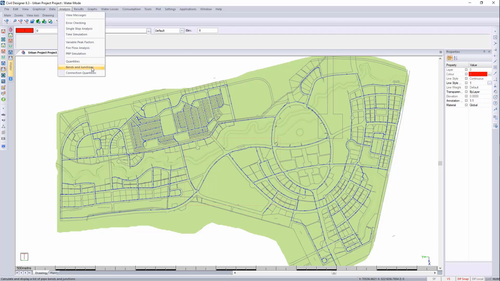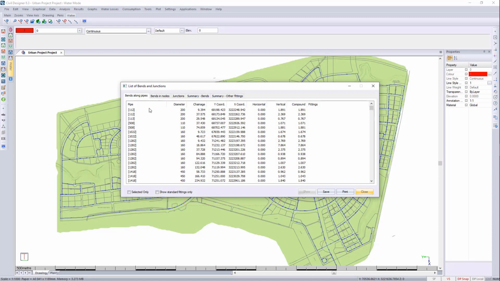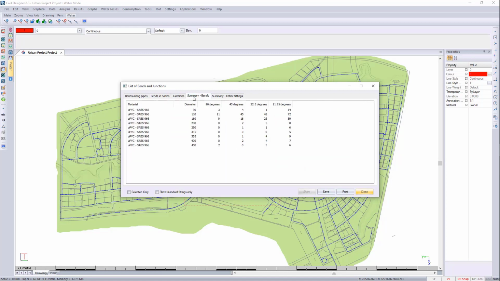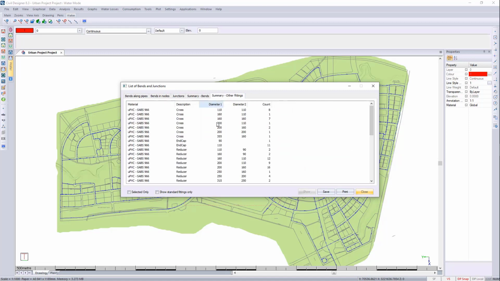You'll also see that we have our bends and junctions. Here you can see that you've got your bends along the pipe, in the nodes, your junctions, the summary of your bends, and your other fittings, like end caps and crosses and T's.